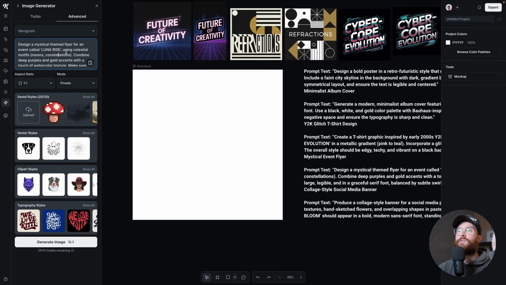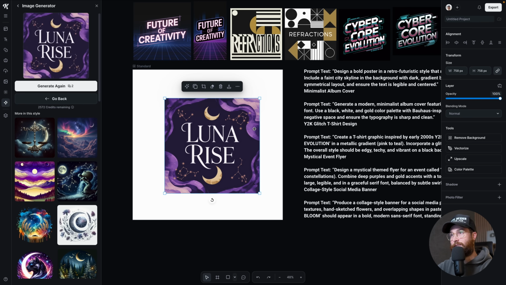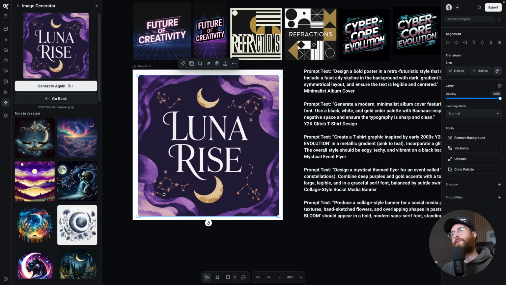So we want to use celestial motifs, moons, constellations, combine deep purples and golds, a touch of watercolor, and make sure Luna Rise is large, legible, and in a graceful serif font balanced by subtle swirl patterns. So let's generate this image. Ooh, I like this. This is giving me definitely fantasy book cover vibes. It's so interesting to see how the AI is interpreting balance. I think hierarchy-wise, it already has a really good idea.